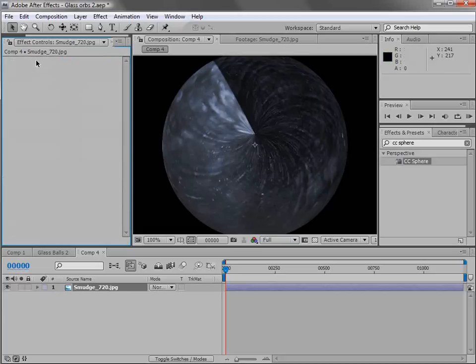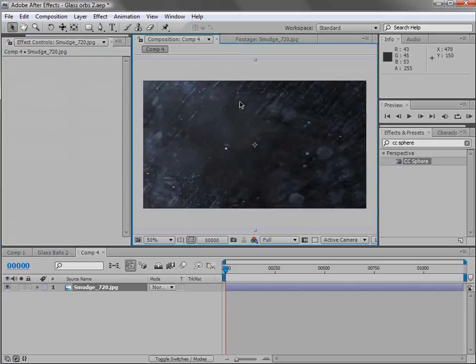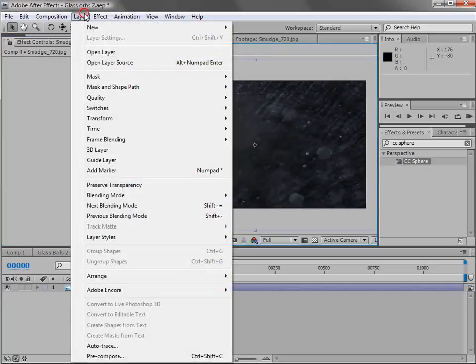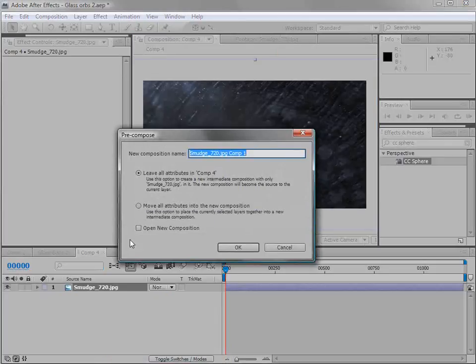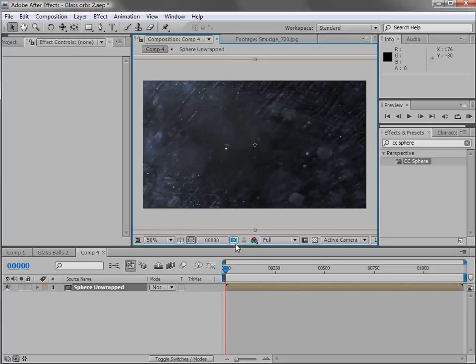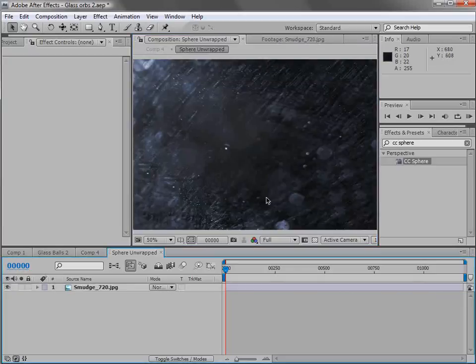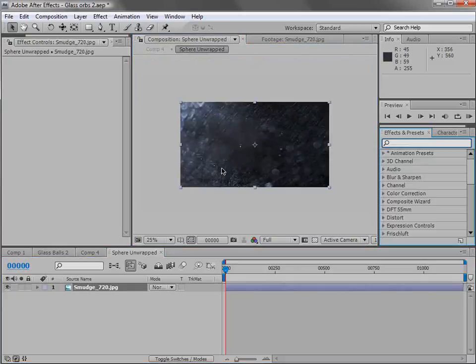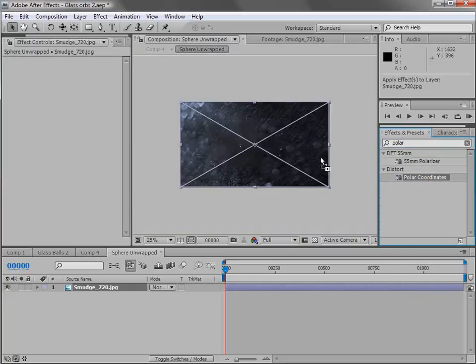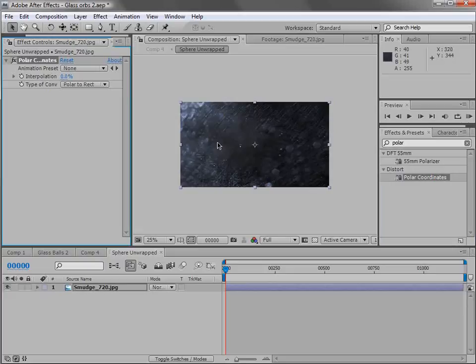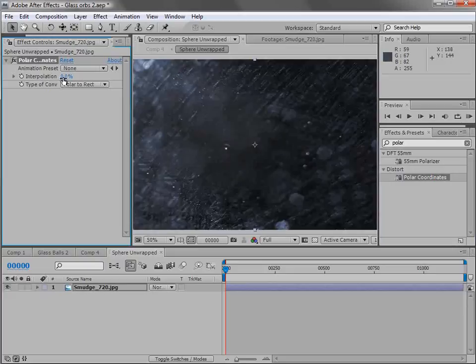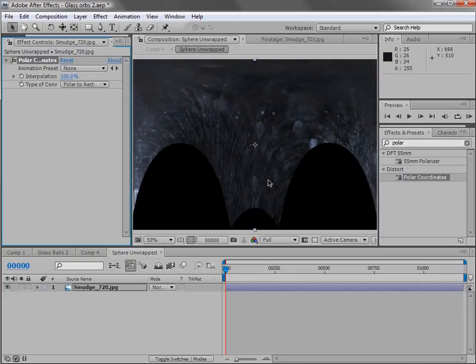So let's delete the sphere effect and let's pre-compose our image. So we'll choose Layer, Pre-compose, and we'll leave all the attributes, and we'll call this Sphere Unwrapped, and we'll hit OK. Then we'll double click on it if you're in CS4, and then we'll open up that composition. And then we're going to come over here, we're going to type in Polar Bear, and we're going to bring the Polar Bear effect out onto the smudgy effect, and we want to turn up the interpolation to 100.